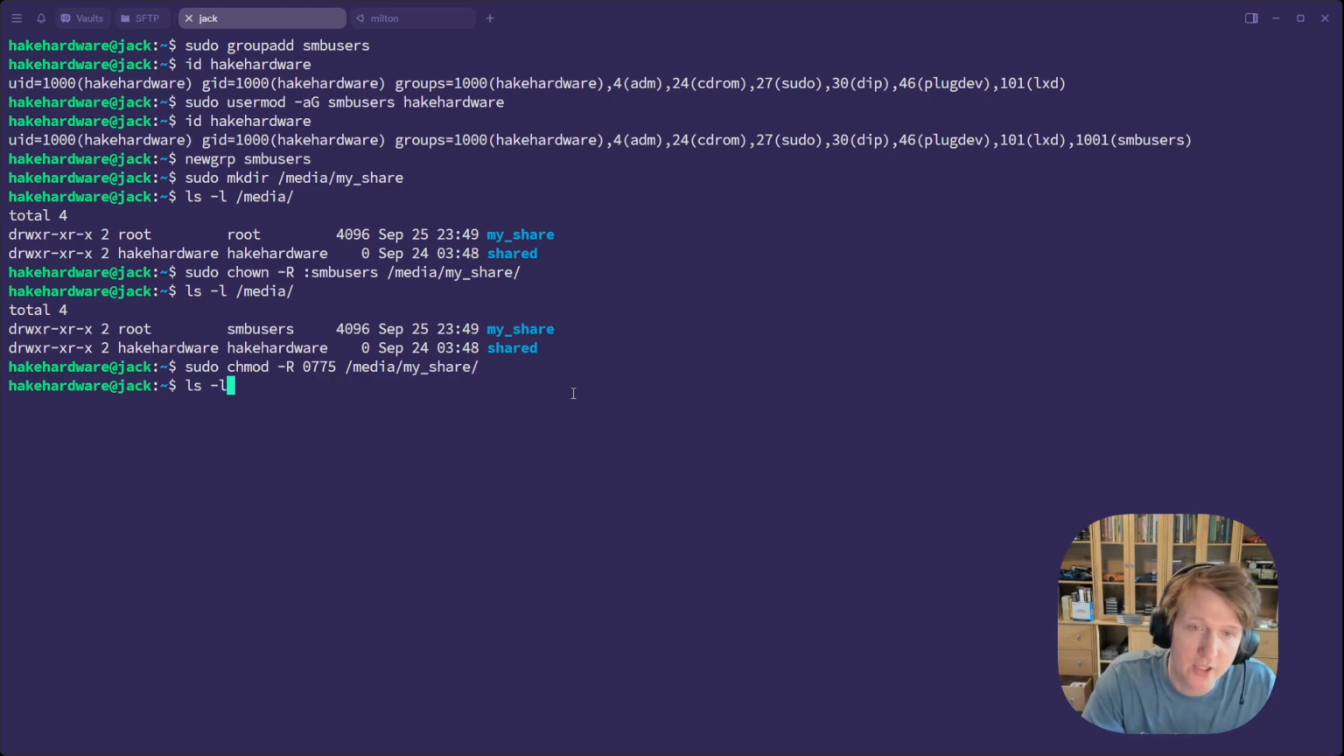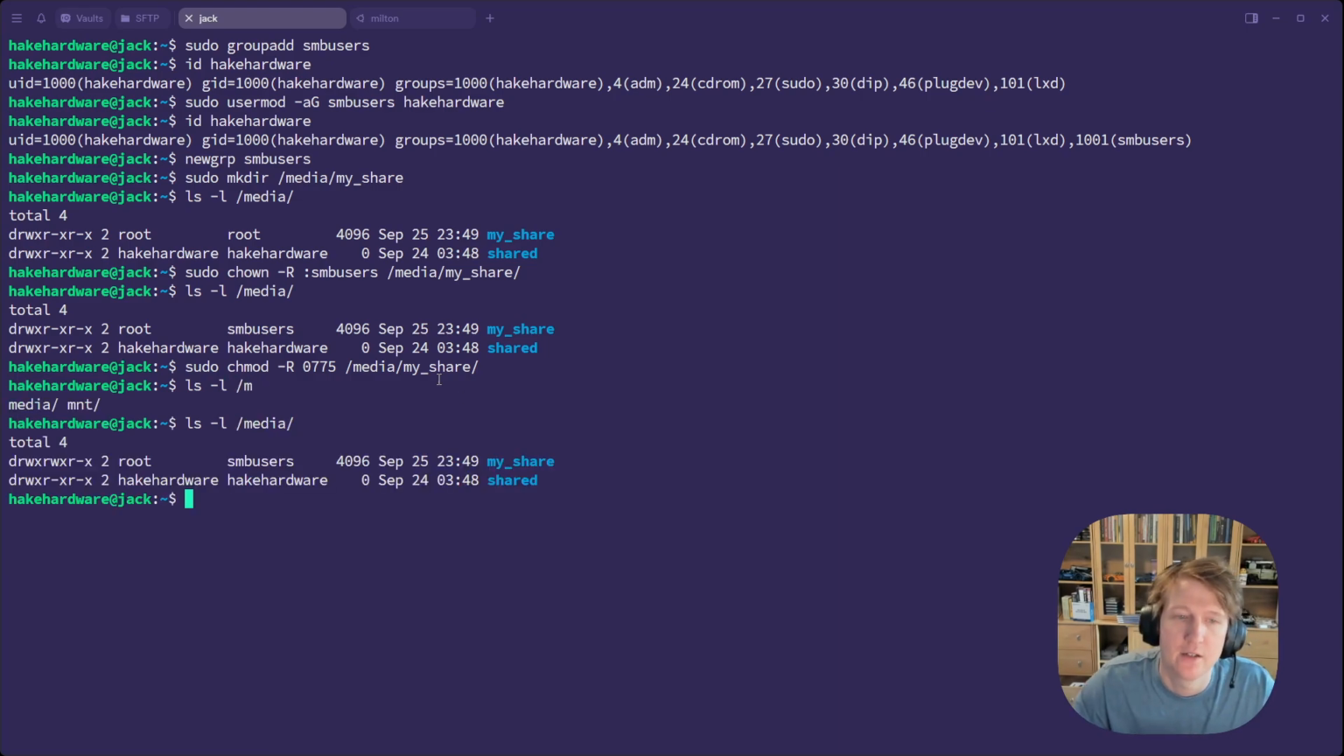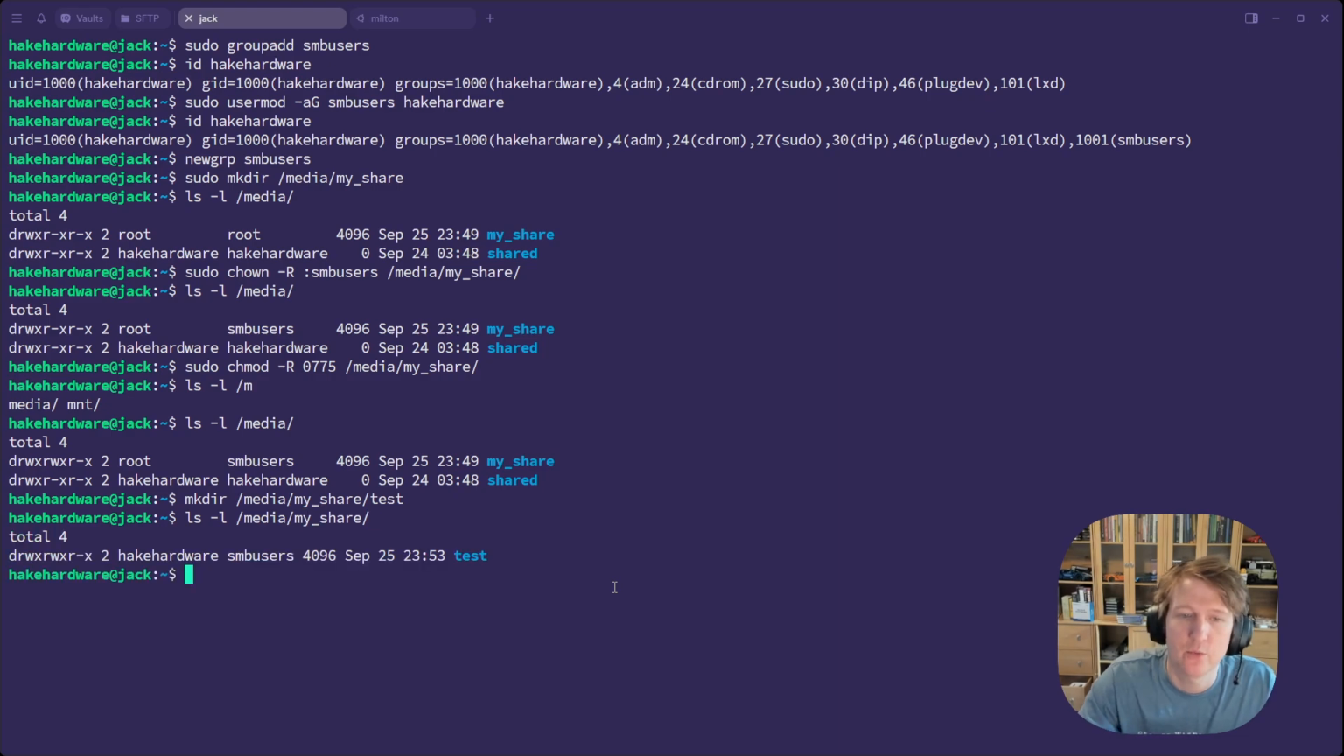Now if I do ls -l /media again, now we see we have that second W here. So now we, as a group, have writable access. And we can test that by doing mkdir /media/myshare/test. And so we have writable access. And we do ls -l /media/myshare, we can see that I've created this.